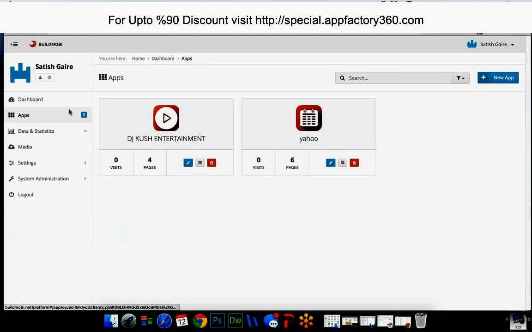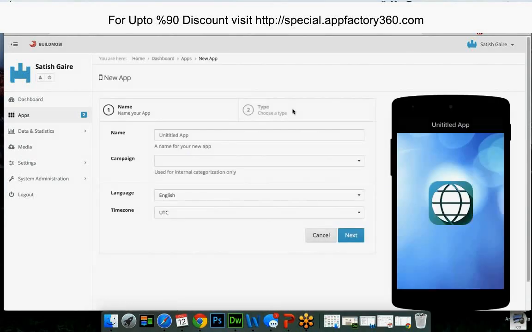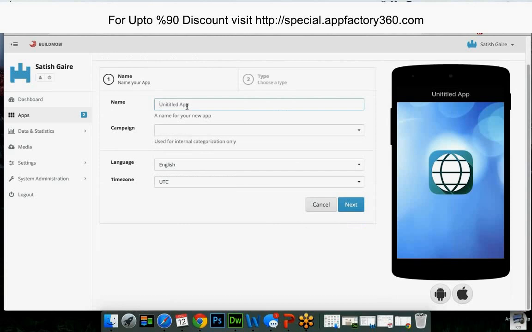I'm going to go ahead and click on apps. I'm going to click on new app. Watch, it's very easy. Now, let's say I want to build a mobile application or mobile site for, I don't know, a computer repair shop.